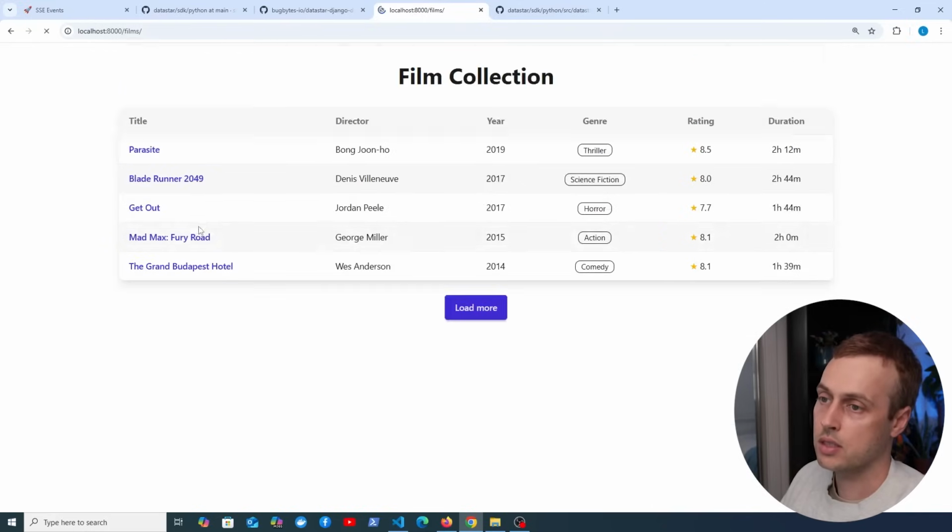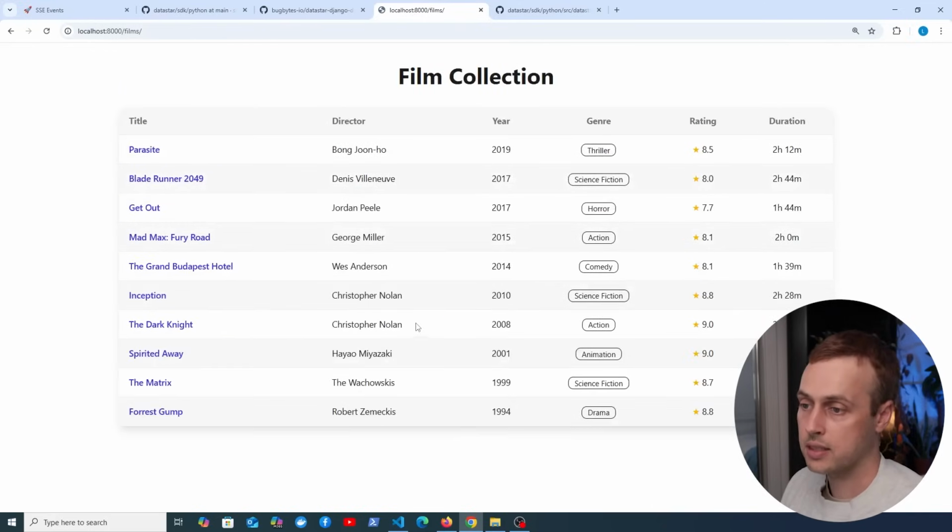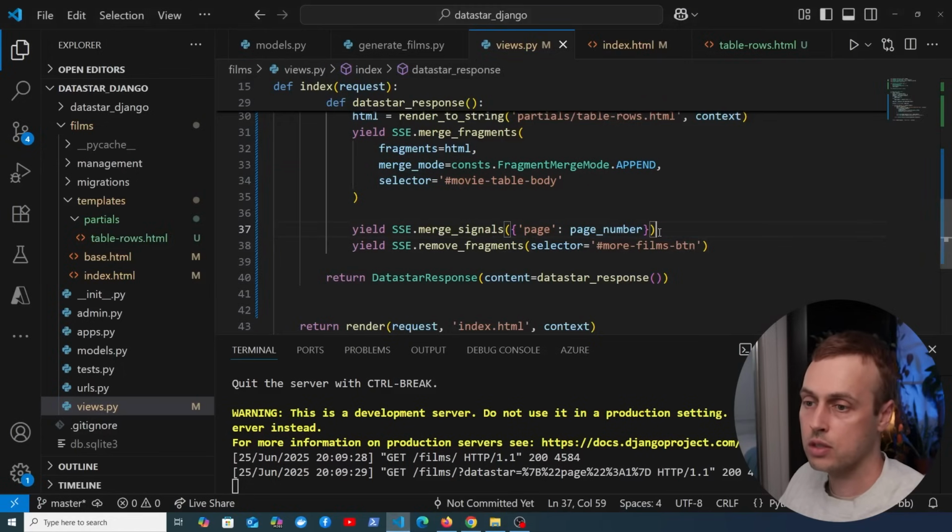Let's go back to the application and let's fetch more films. We get the next set of 5 films. And actually that's just removed the entire button, even though there are more films to fetch. And that's because I've actually forgotten one line of code.